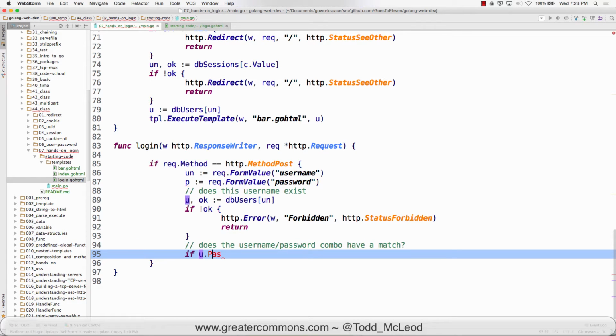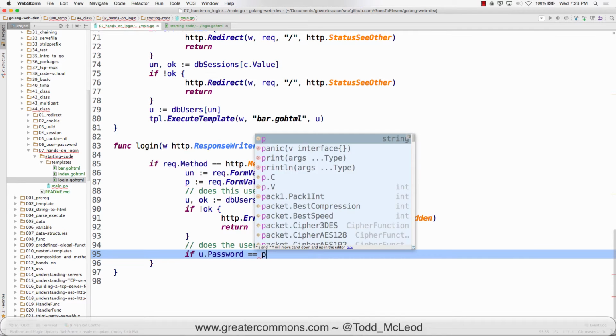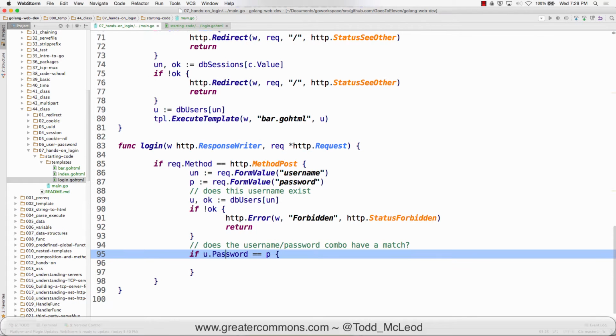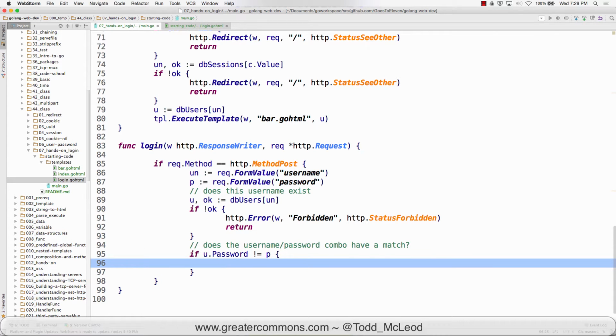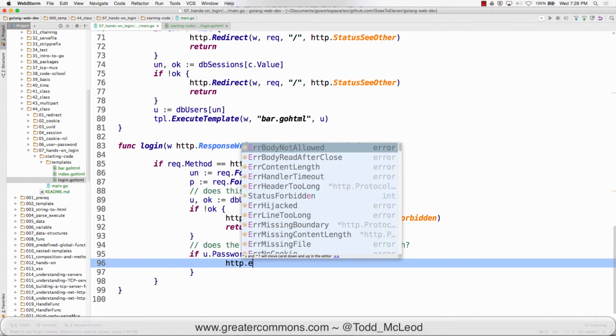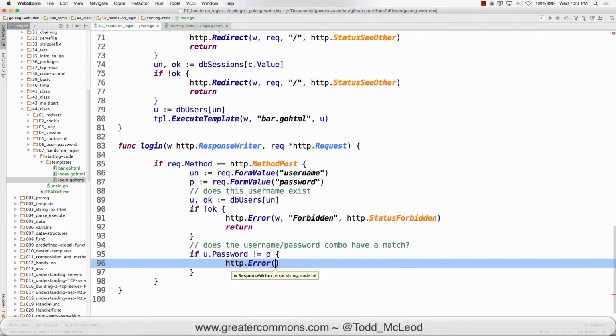And so now if user password is equal to password, but we don't want it to be that. We want it to be not equal. If they're not equal, http.Error, w, forbidden, forbidden.